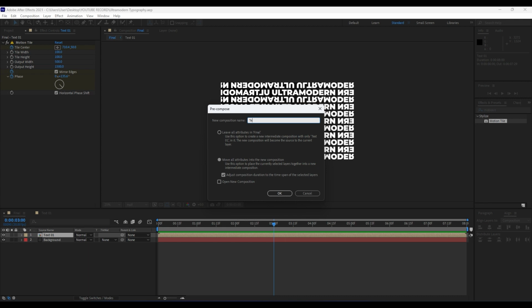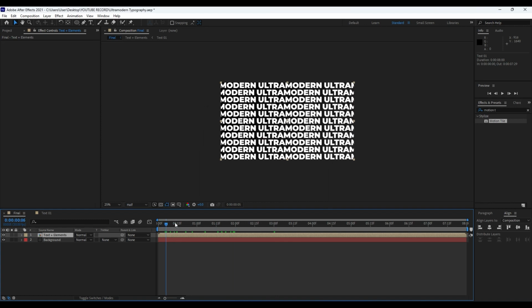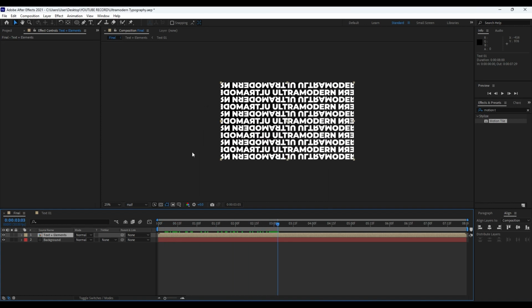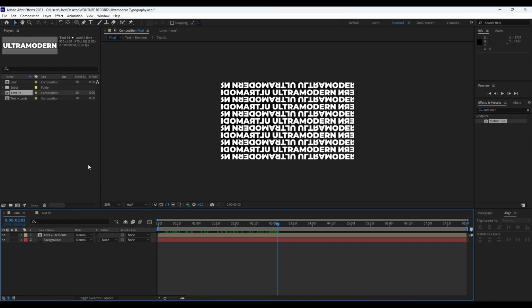I will rename it text plus elements. Just make sure to move all attributes into the new composition and then hit OK. And now it's time to create our map for our text. We will now create a new composition.